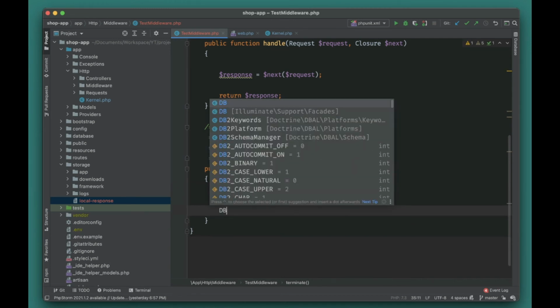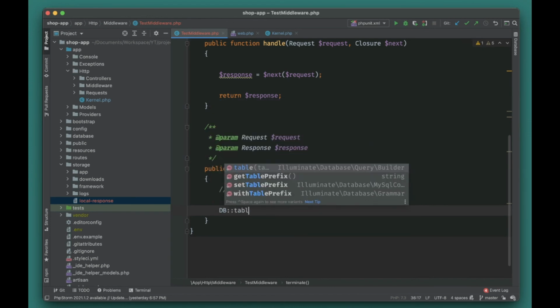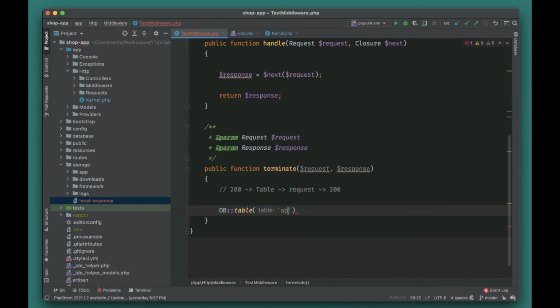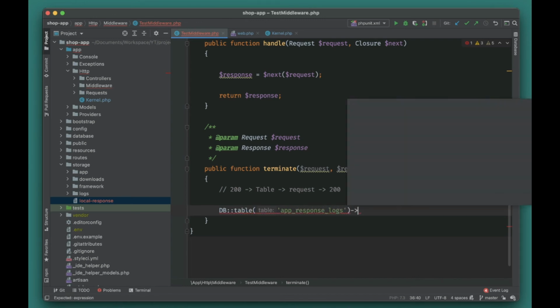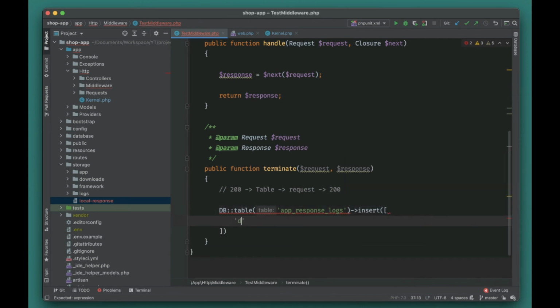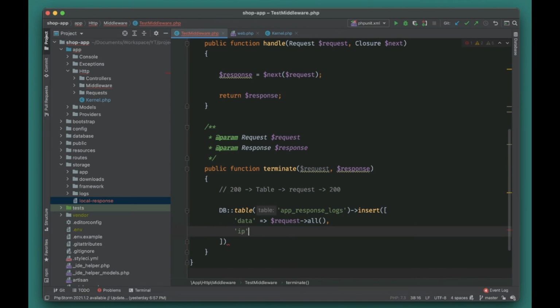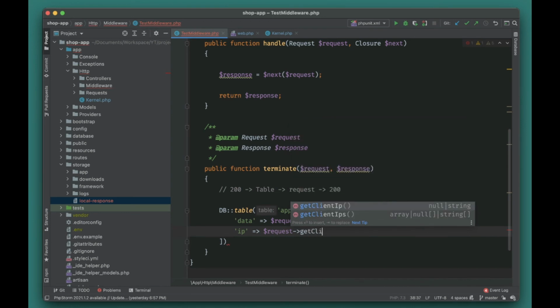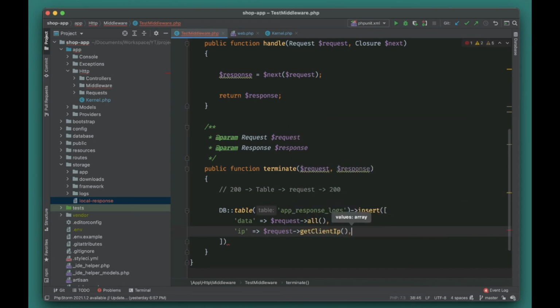For example, db, let me show you an example. Maybe app response logs, and you want to insert into some table. So you want to say, okay, for this IP, you served the response with what status code. So here you can log the status code.